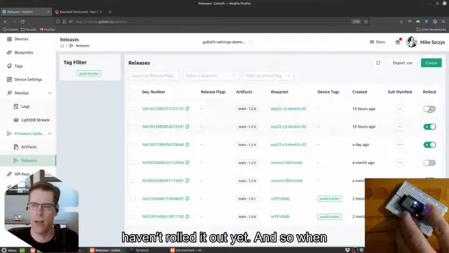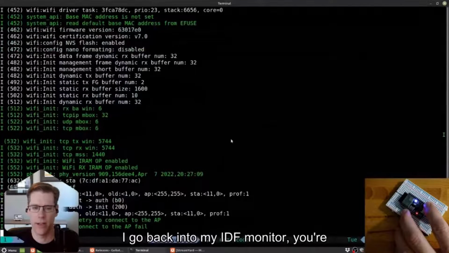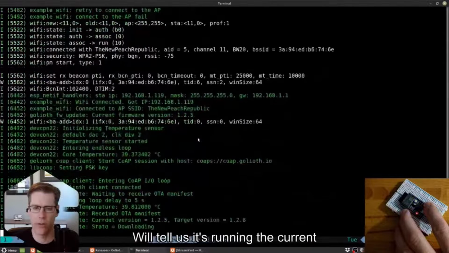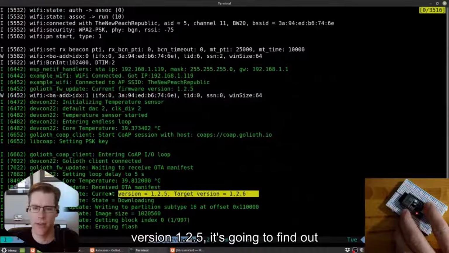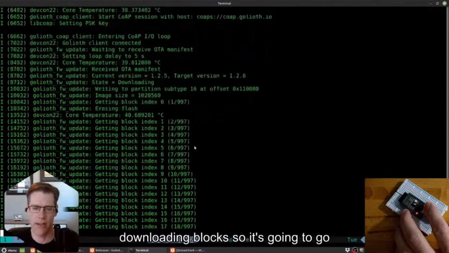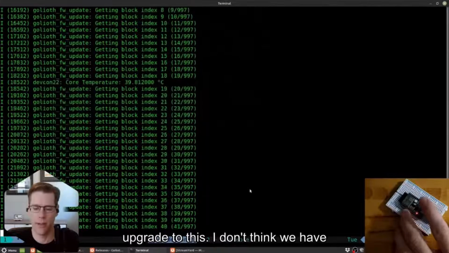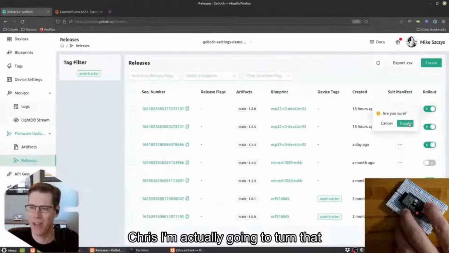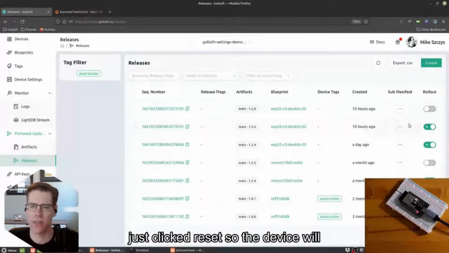When I click the rollout button and go back into my IDF monitor, you're going to see that it will tell us it's running the current version 1.2.5. It's going to find out from the server that 1.2.6 is now available, and we actually see it's downloading blocks. It's going to download this, verify it, and upgrade. I don't think we have time for that right now on this demo, Chris. So I'm going to turn that back off again. I've just clicked reset, so the device will stop trying to update.